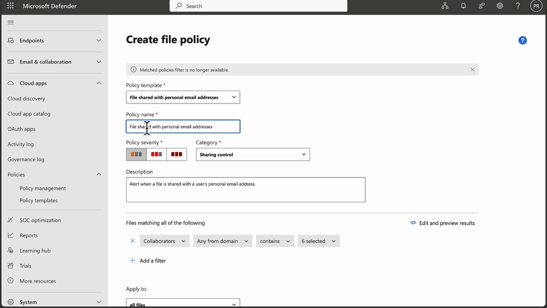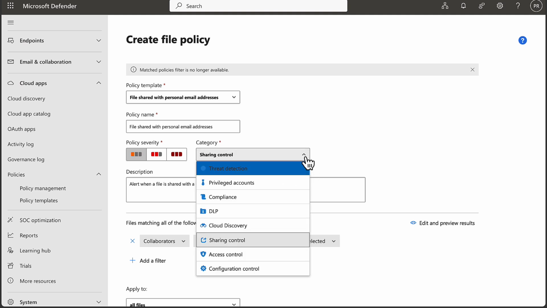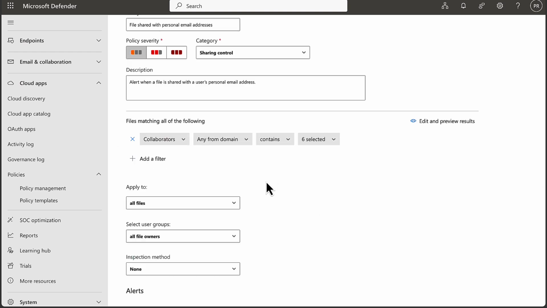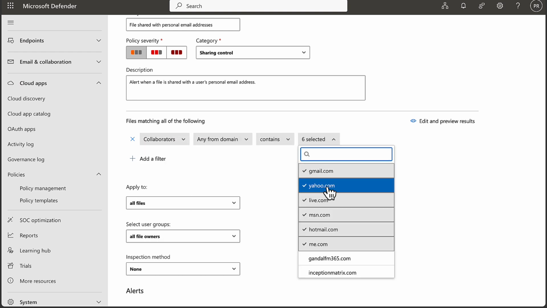You'll notice here that the policy name is filled in automatically for you and the description as well. We have a category selected, which is sharing control. And we also have policy severity settings as well, which we can change. Next, if we go down to the filters, we can see that we have some set based on this template. We have collaborators, any from domain contains 6 selected. So these are external email domains, and you can add your own domains to this list as well.